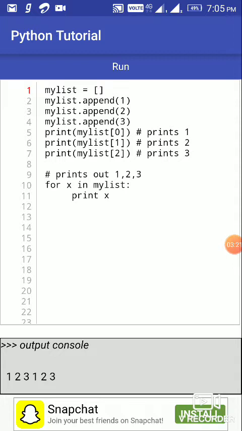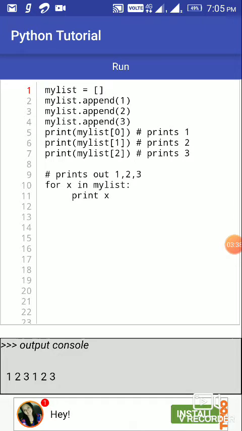And in the fifth line print my list 0. So 0 is the indexing number of the first element of this list or any list. So indexing of a list starts from 0. So my list and in brackets 0, it will give us the result as 1. When we give the print command for my list and the next element, after 0 we give 1, so we get the result 2.